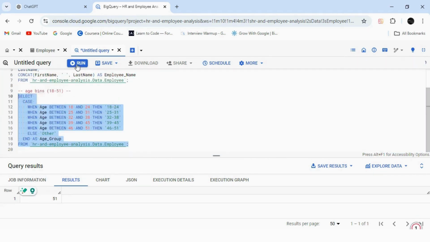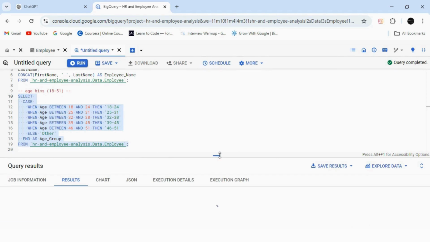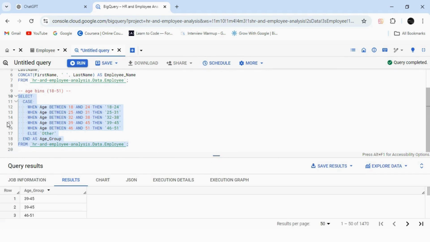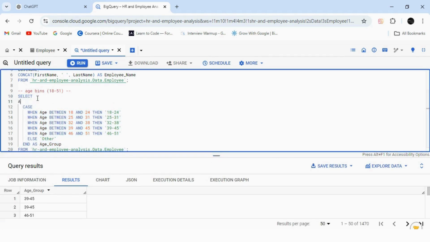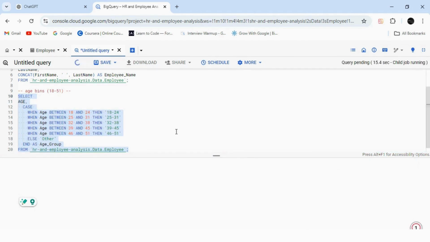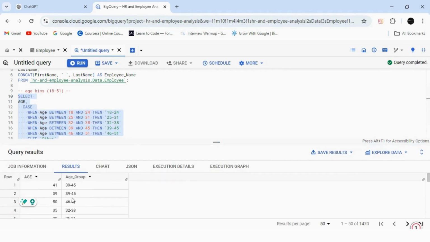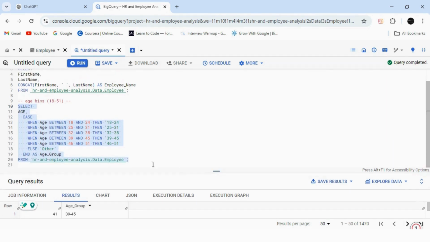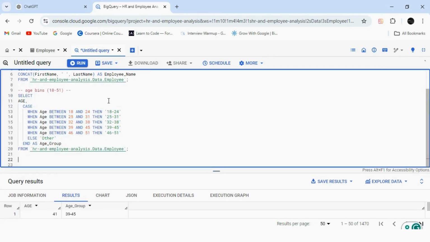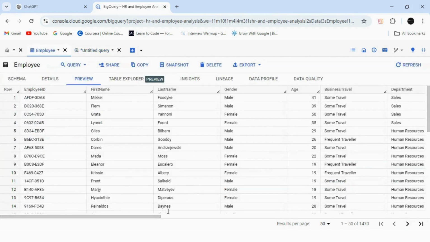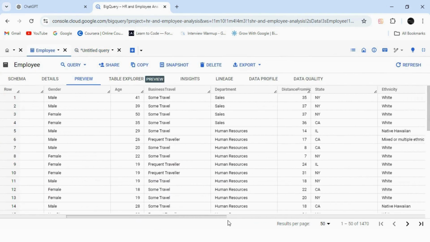Now when I execute my query, you can see I get my desired results. But I also wanted to see the age over there, just to see that we are getting the right age. As you can see, when we have an age of 41, it lies between the age group of 39 to 45, and same for age 39, it lies between the 39 to 45 age bin, and same for the others.